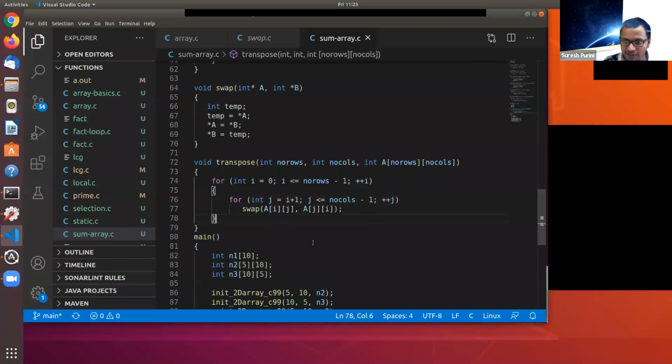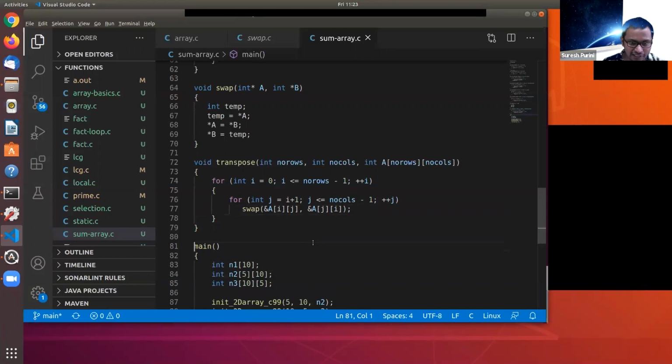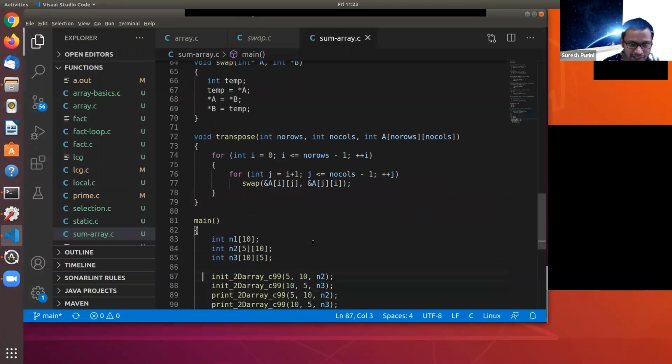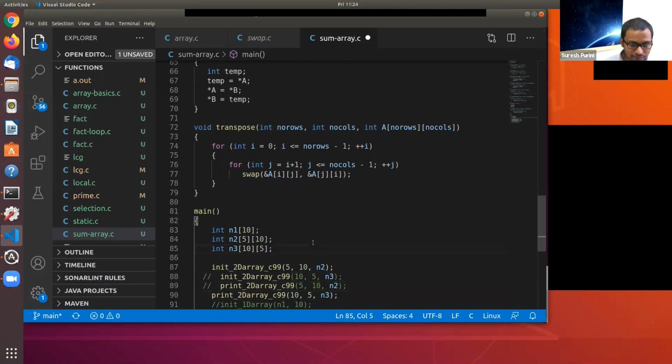Does this make sense? Is it going to work? Will this work? Yeah, so there is a last thing. We have to pass the address of the elements here. Are you all good now so far? Let's compile and see what happens. Let me make it int and 4 5 5.